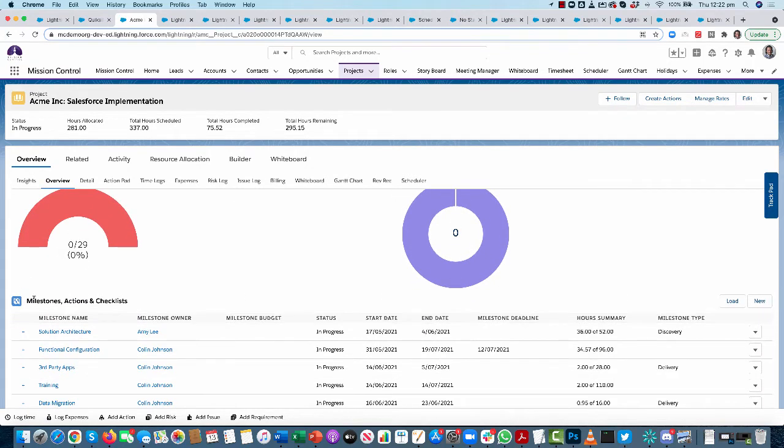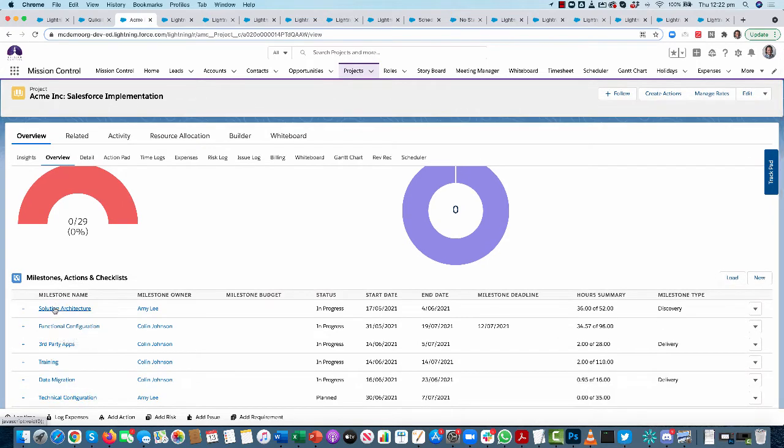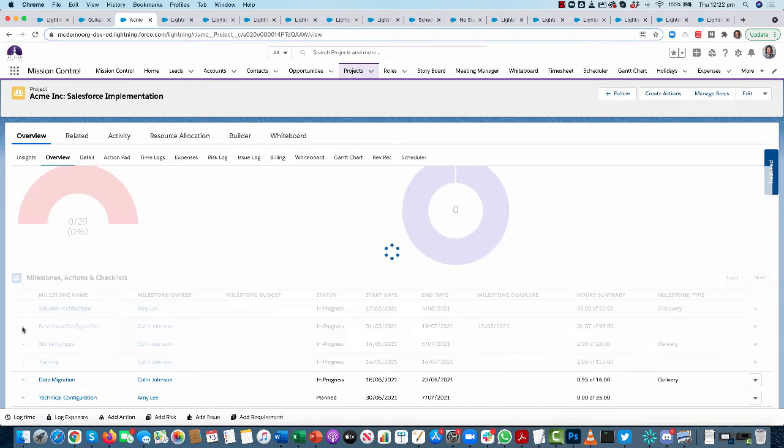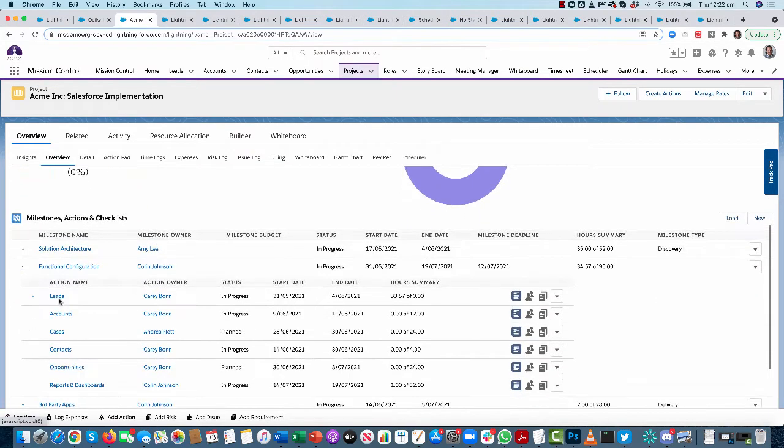So what I can see here are my milestones. I've chosen to break this project into solution architecture, functional configuration, and so on. Now I can drill into each one of these and then get down to my actions. So I think of the milestone as a phase within the project, and then these are all of the deliverables that we're going to be working on in order to deliver this phase.